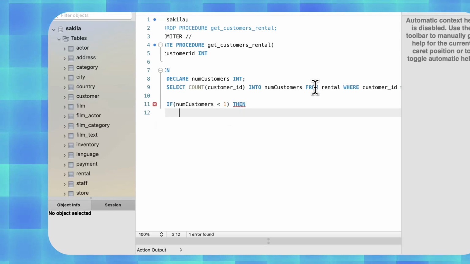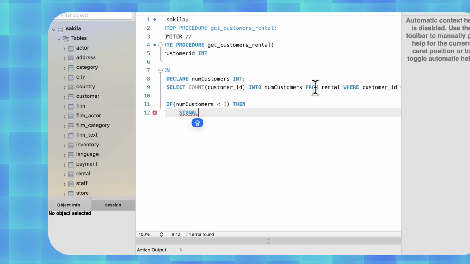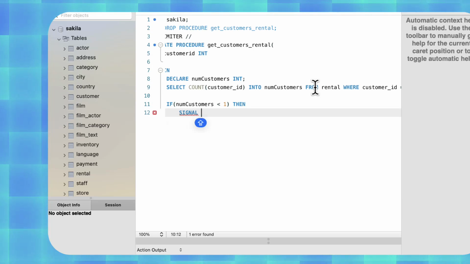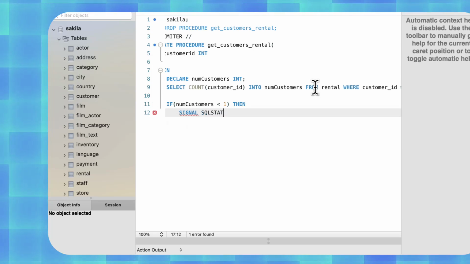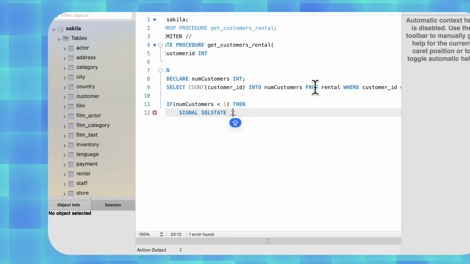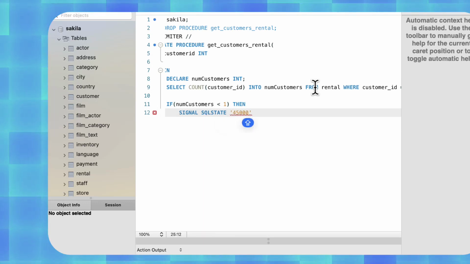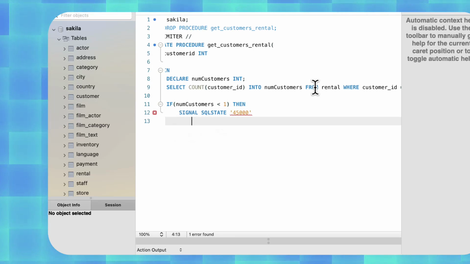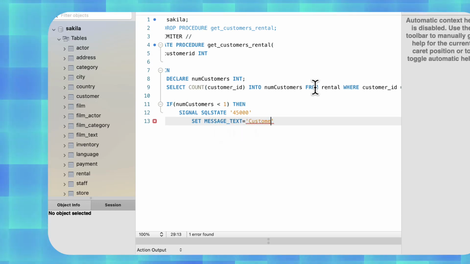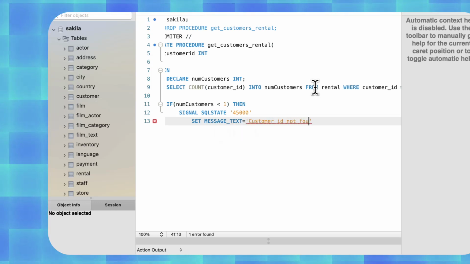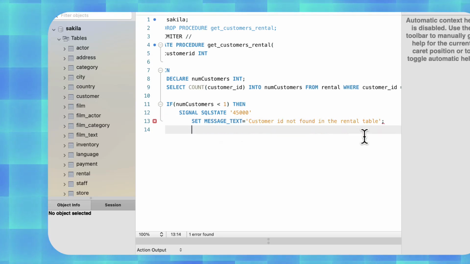We want to now use the signal statement to return the error or the warning to the caller of the program. So we want to signal SQLSTATE, and the state for not found is 45000, I think, and we want to set the message. So we'll say set message text is equal to 'Customer ID not found in the rental table'. And then the next thing we want to do now is to end if.